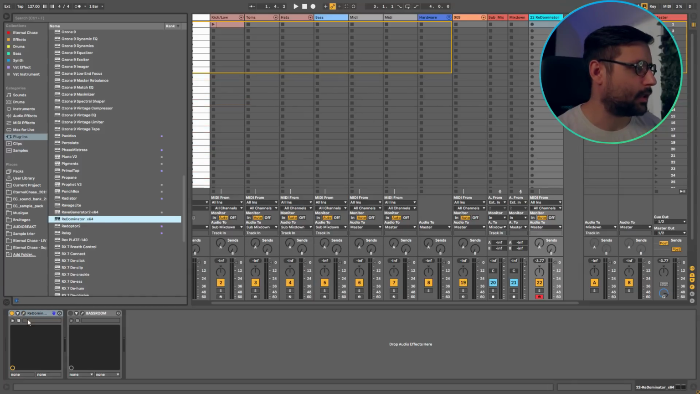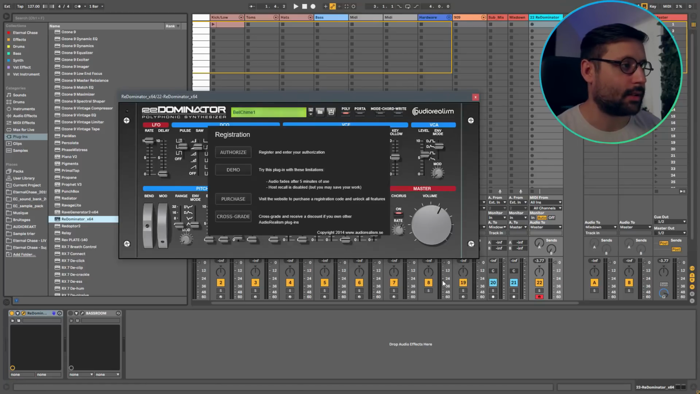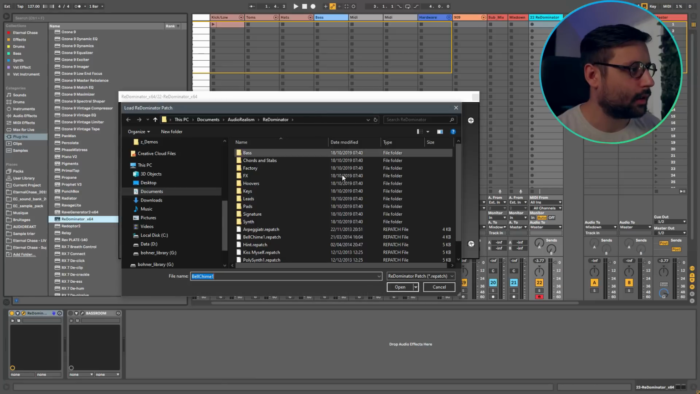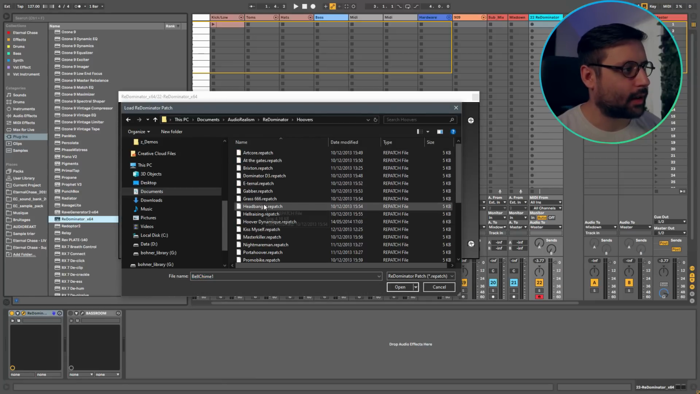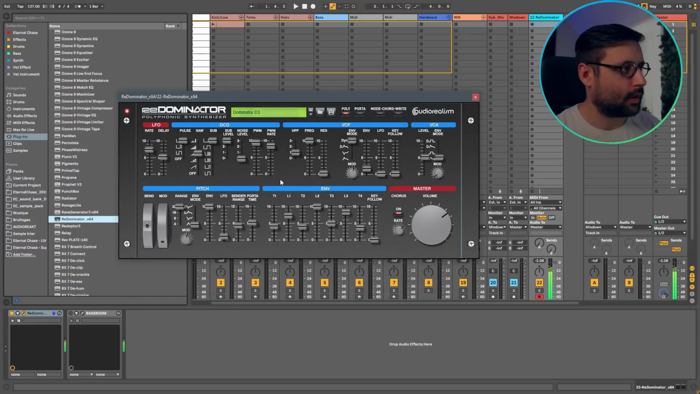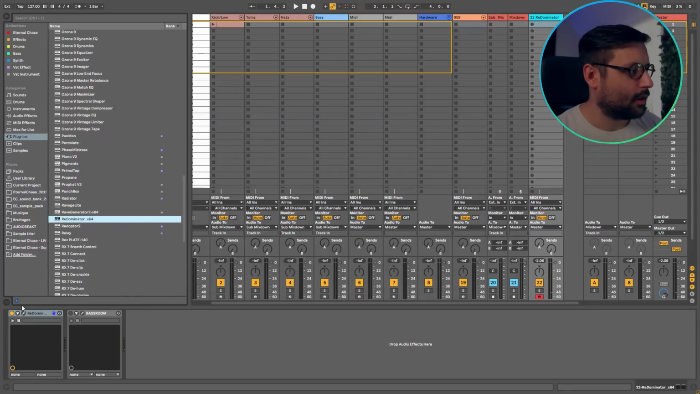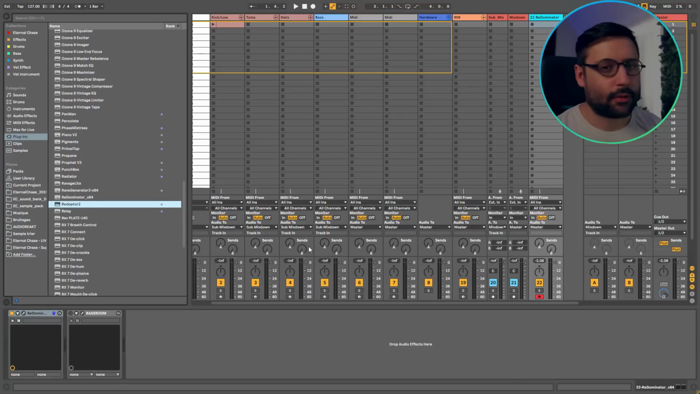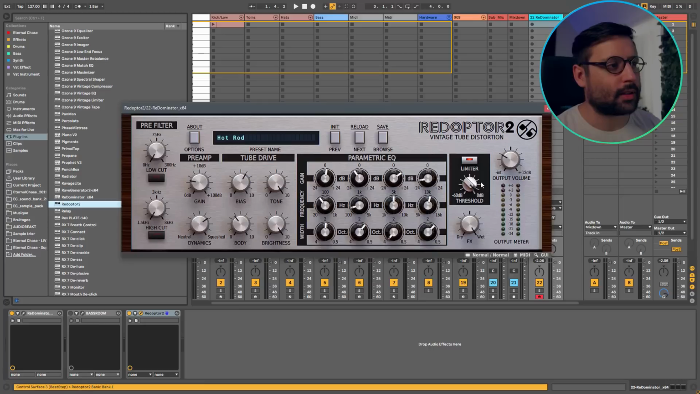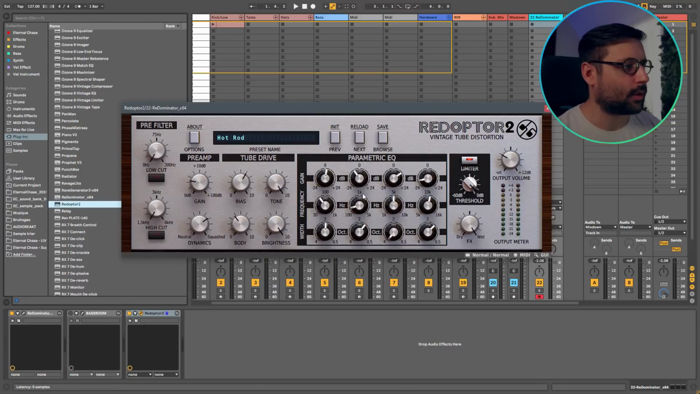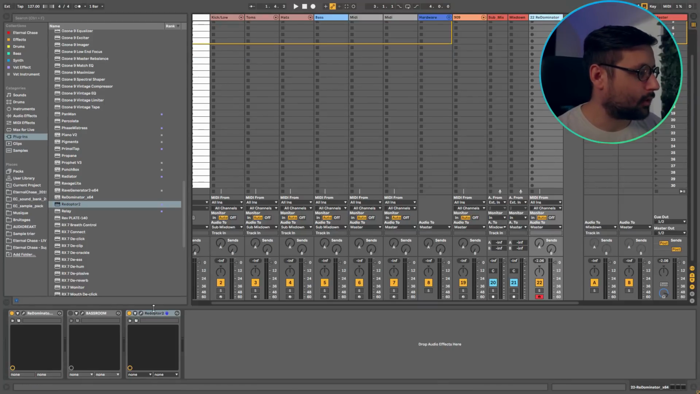Great. Redominator. This one I've tried, because I'm not really into that kind of sound, but you know, this kind of Hoover sound, classic. I've made a rack for this kind of sound anyway. Redoptor, this is from D16. I think it's a multi-band distortion, a vintage tube distortion, with a parametric EQ. I don't use it, even though it's very good.